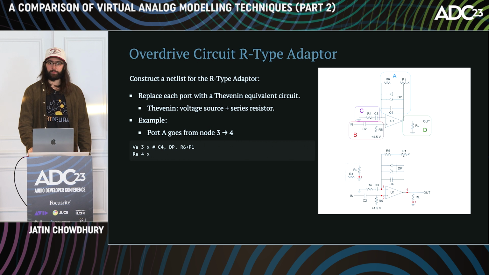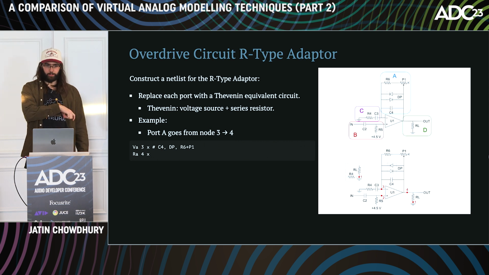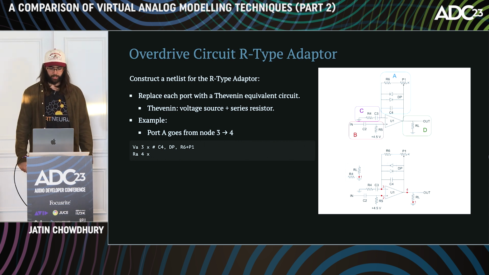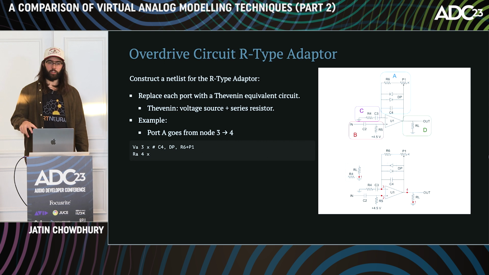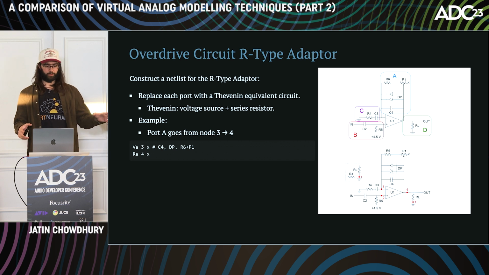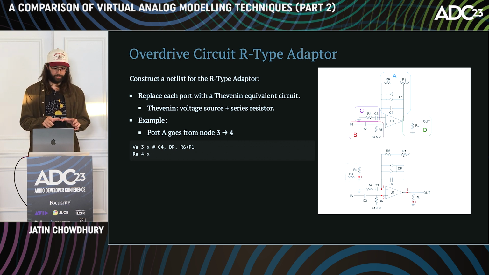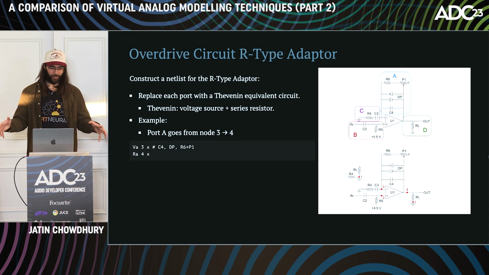And then we'll make a net list, but this will be different from the net list we had in the Nodal DK part of the talk. Here we have a net list that's just for the R-type adapter. And the idea is that every group we can replace with this thing called a Thevenin equivalent circuit, which is just a voltage source and a resistor in series with each other. And again, this can get hairy to think about if you really think about it too hard. So I try to keep it really simple for myself and have this cookbook approach.